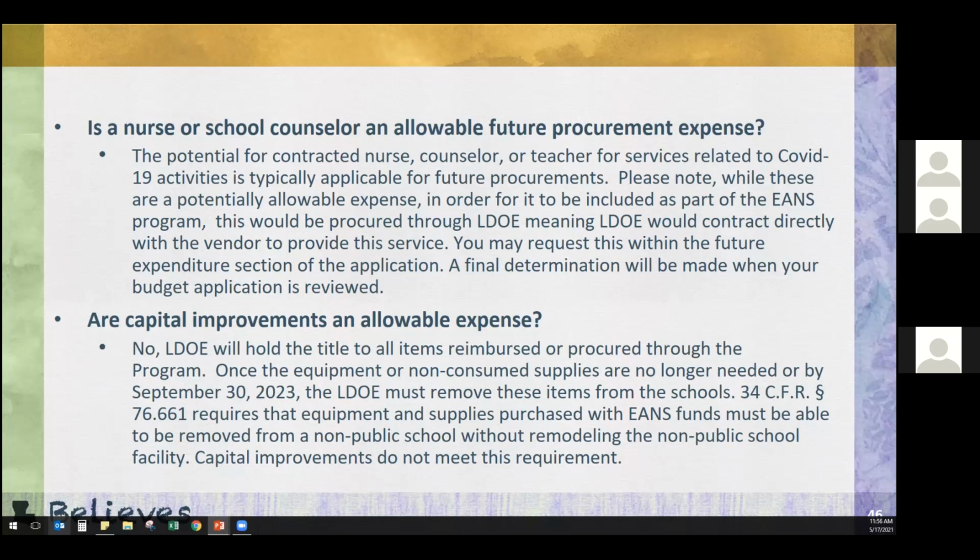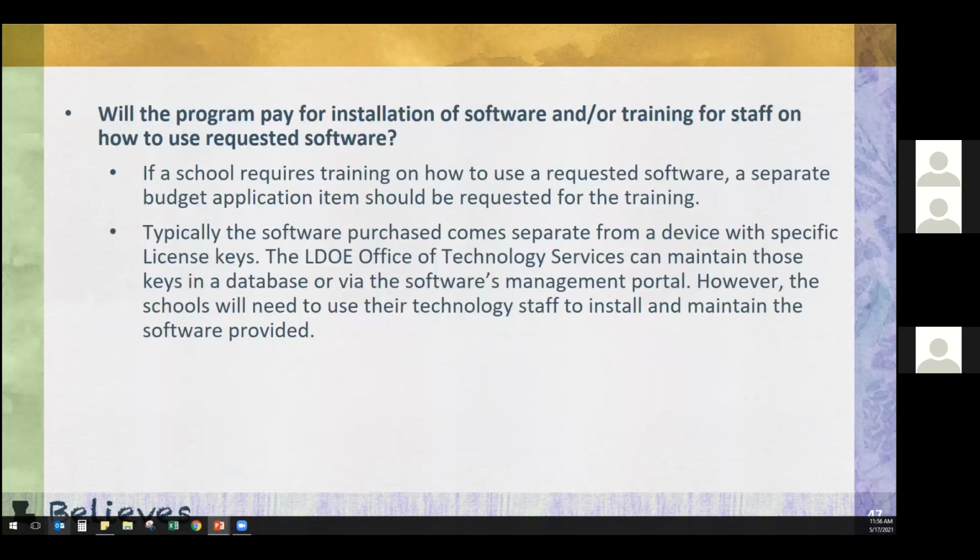Will the program pay for installation of software and/or training for staff on how to use requested software? If your school requires training on how to use a requested software, you should enter in a separate budget application item for that training expense.